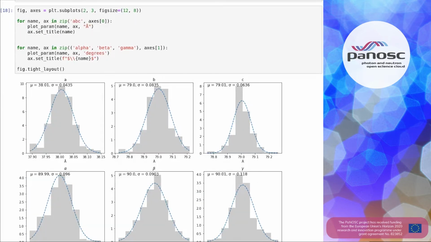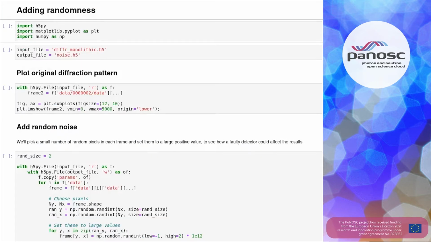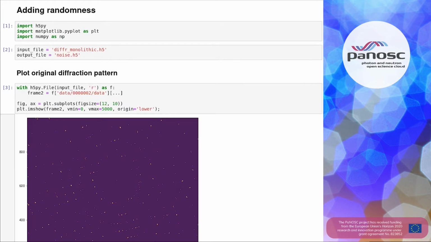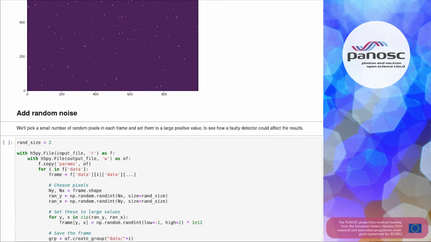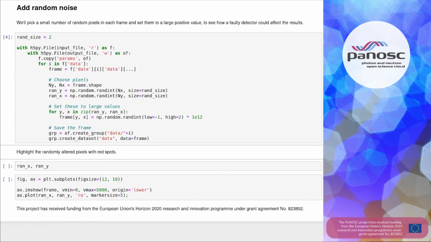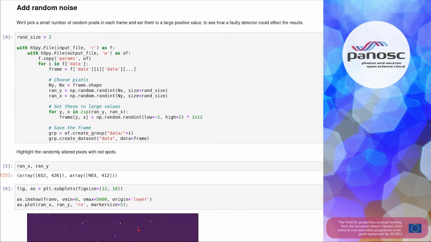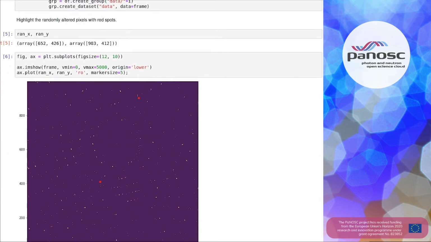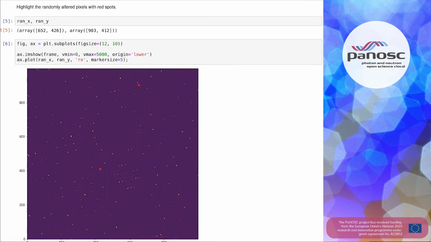So for this, we're starting with the data we generated in the first simulation. You can see one of the frames again from that here. We're just going to pick 2 random pixels from each image and set them to very large values, which could represent equipment faults, for instance. We've saved that to a new file, and here are the random pixels for that frame highlighted with red spots.